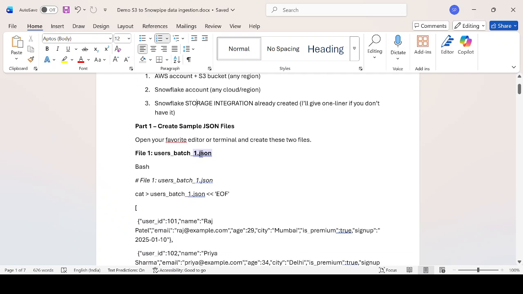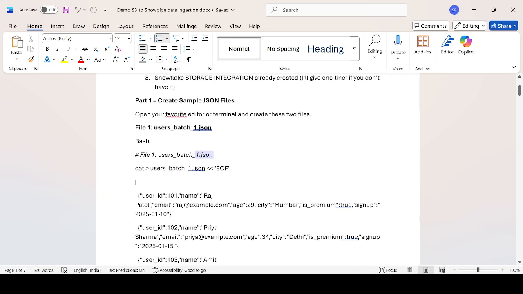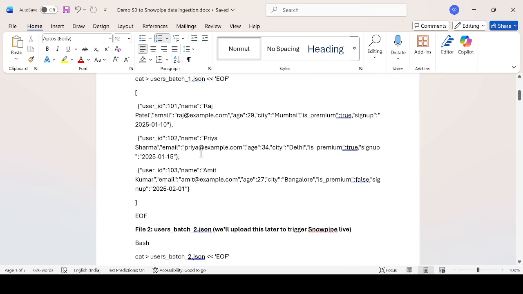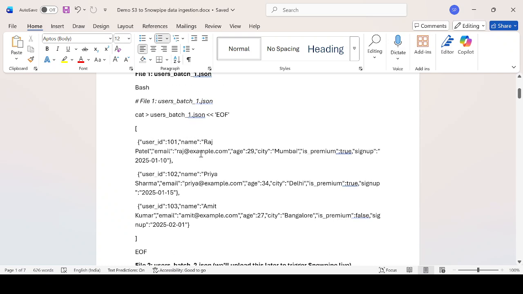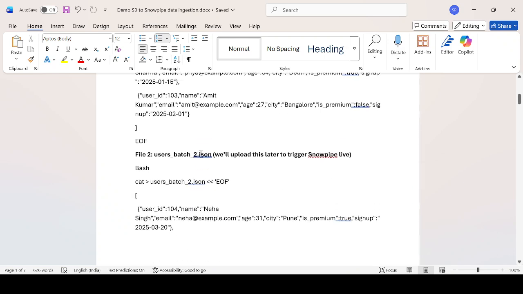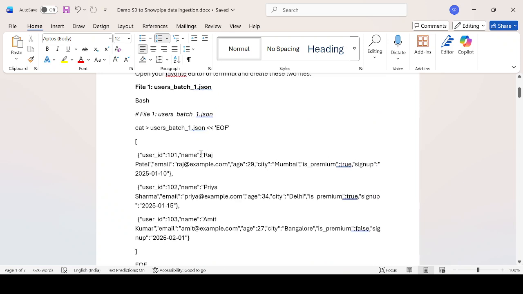Now, for this project, we need JSON files, or you can create one CSV file and do it. But I found it easier creating the JSON files. So anyway, you can go to ChatGPT or anywhere in Google and download two JSON files. One will be uploaded, and the second will be triggered through Snowpipe. So this is how you're going to create the JSON files. So I created some sample JSON files here, user data 1 and user data 2. So that I will show you. Okay.